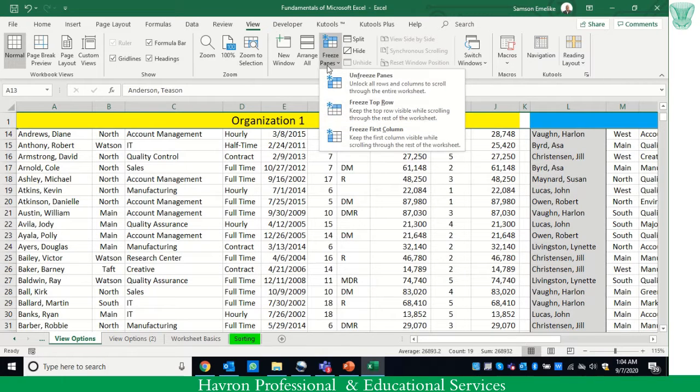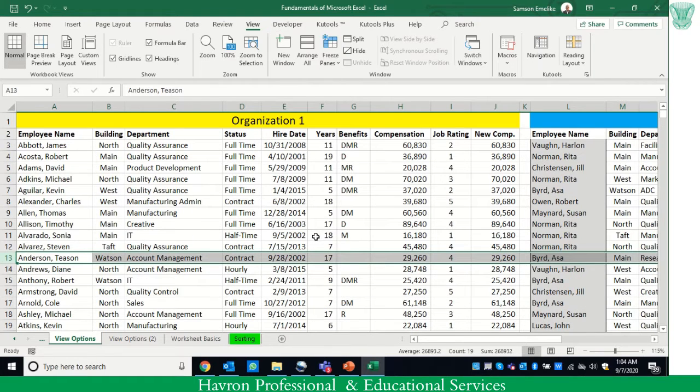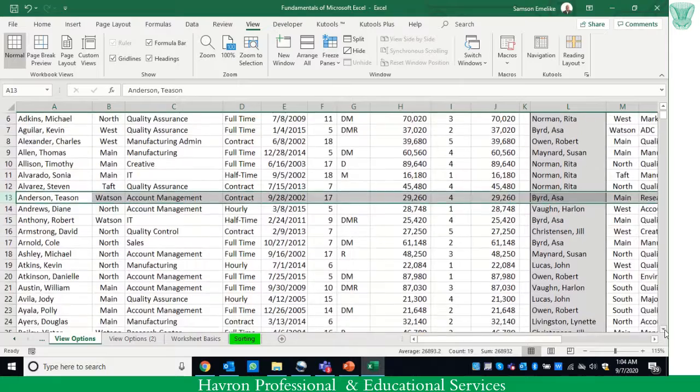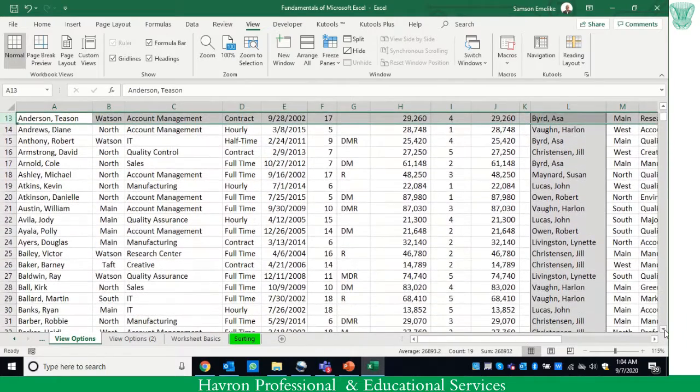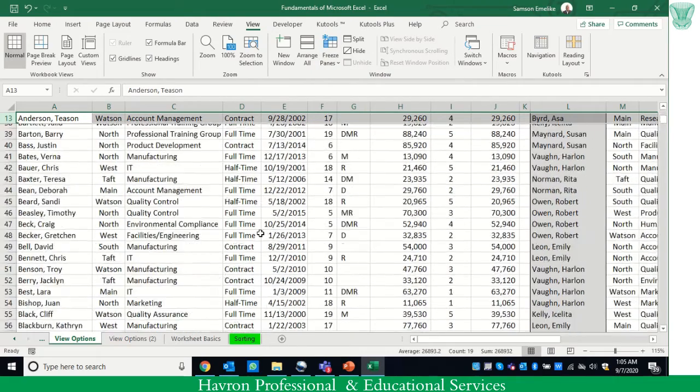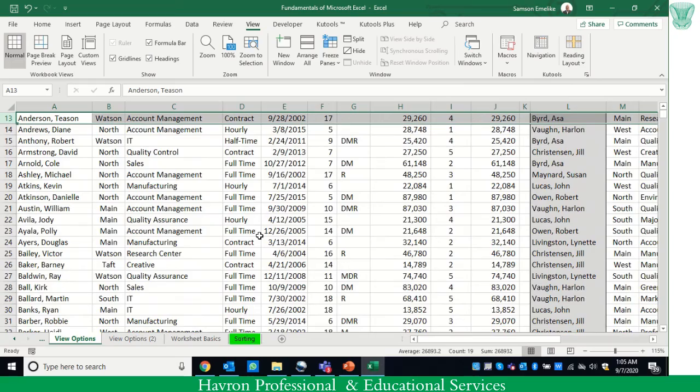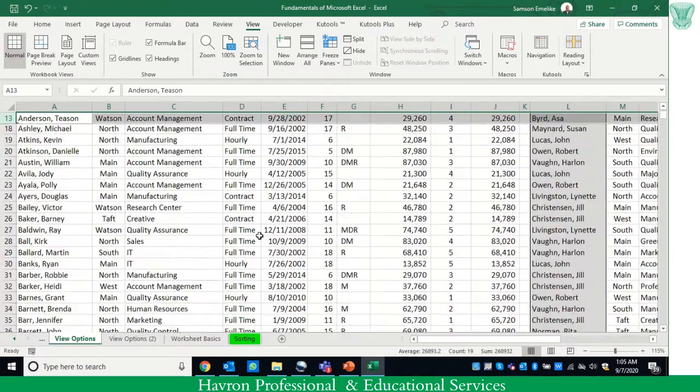So you need to be very mindful of what you want. If actually this selection is what I want to be at the top here, all I need to do is scroll and bring it to just become next to this header. Then when I go ahead and freeze the top row, it freezes rather. Okay, so that is how we do that.